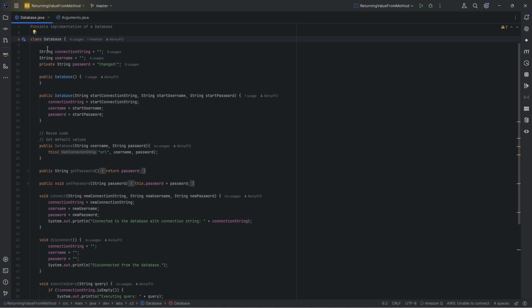This is the database class. I can either make it public like that, or I can leave it as is, which makes it package private. We'll define what those are in a bit.